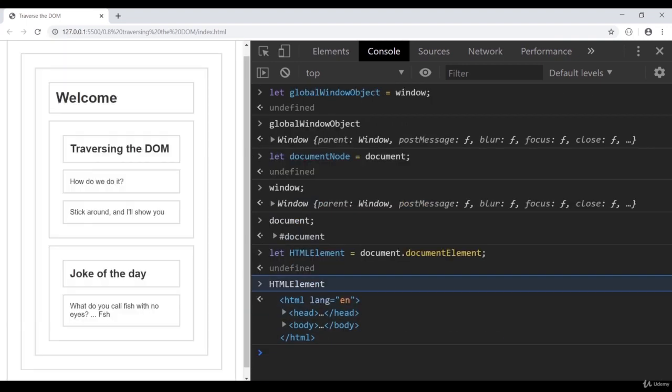So there we go. Just before we move further, I wanted to remind you that the 3 most important things are the window object, the document, and the HTML element. And these are very easily accessible from the DOM because they're so important. Cool, enough said. I think you've got the point. Let's move on.